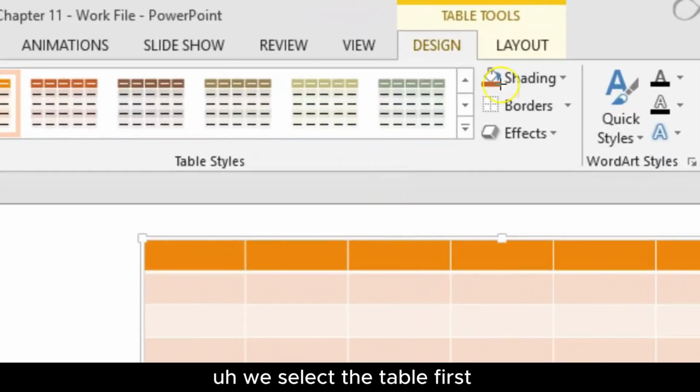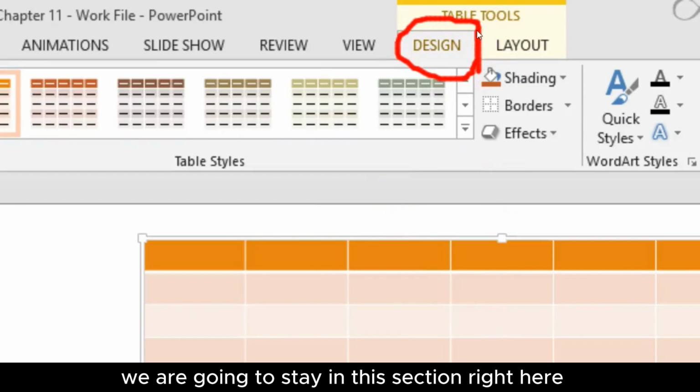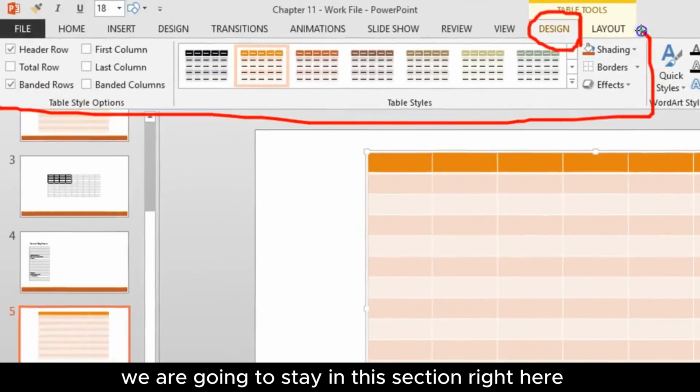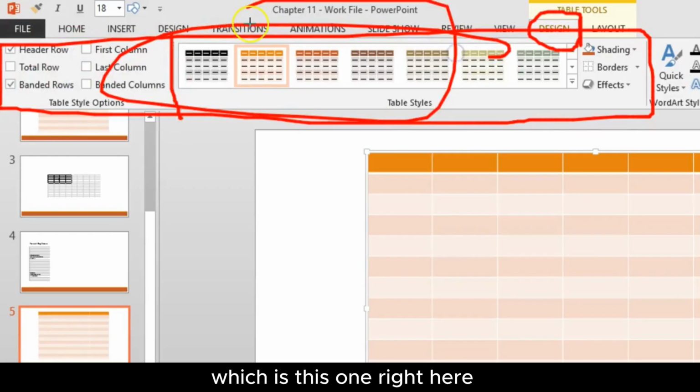I'm going to show you how to format a PowerPoint created table. It's very, very simple. We select the table first and we go to the Design menu tab. We have a number of options. We are going to stay in this section right here. All right, we're going to begin with the table styles, which is this one right here.